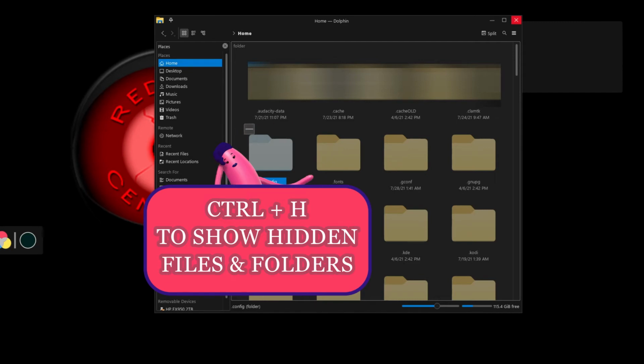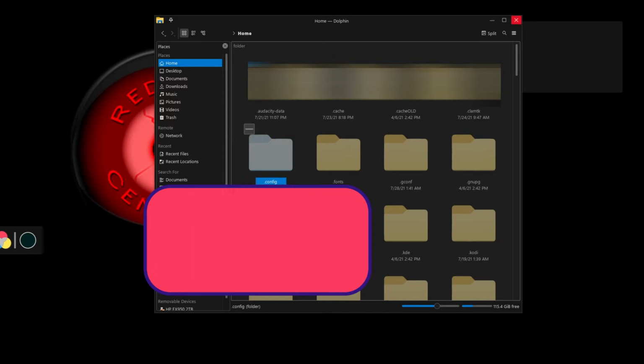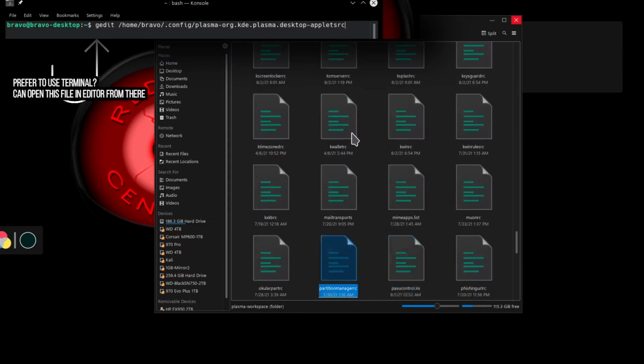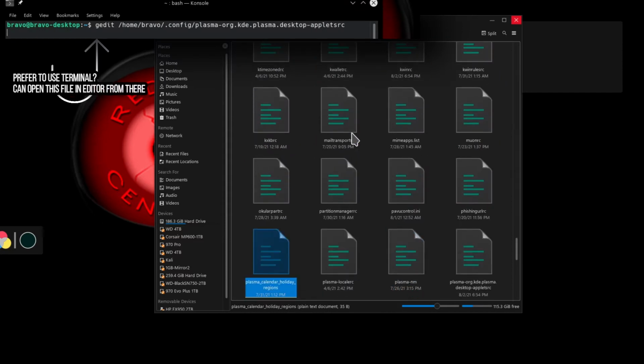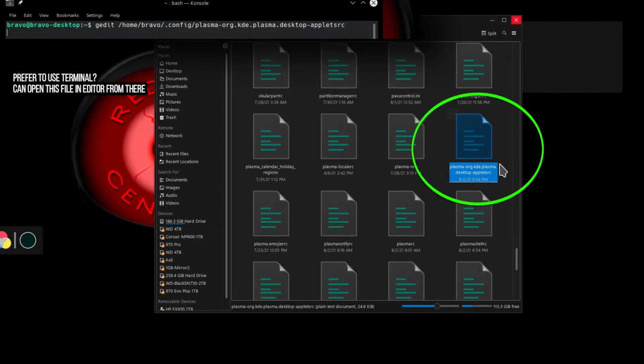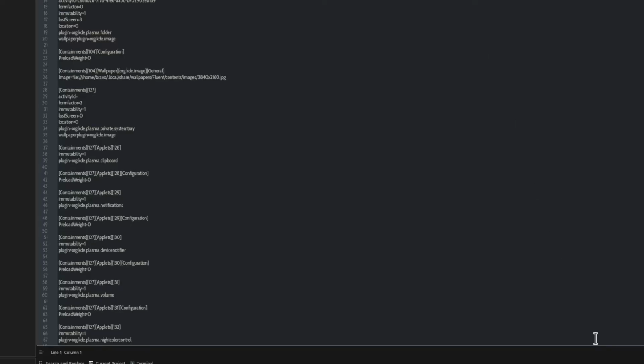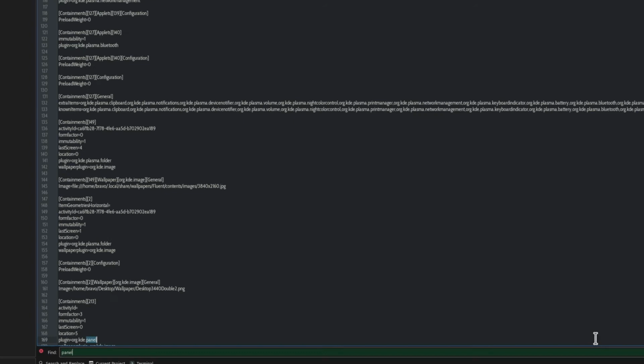Once we press Ctrl H and we're able to see the .config folder, we're going to enter that folder and look for a file called plasma-org.kde.plasma.desktop-appletsrc. It's a long file name, so we're going to put it in the video description below for future reference. Now, once we identify that file, we're going to open it up with a text editor. We're going to use Kate in this situation, but you can use any text editor that you prefer.